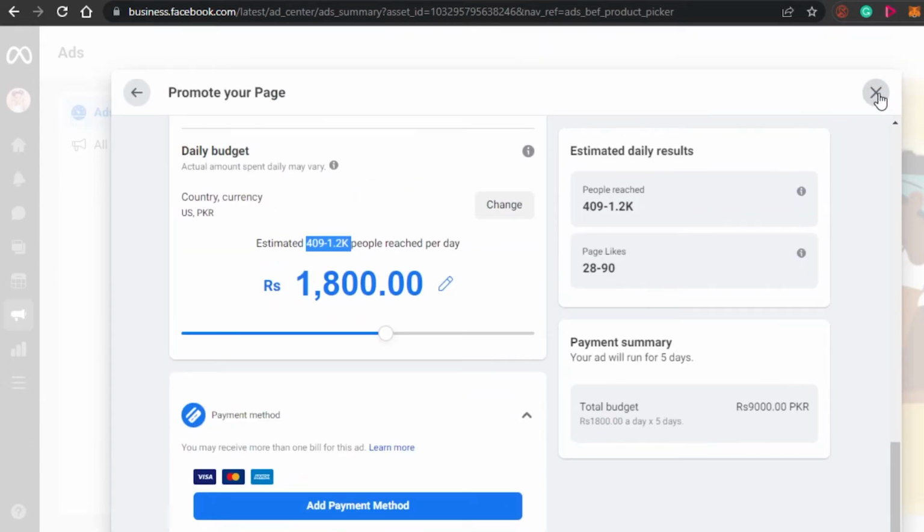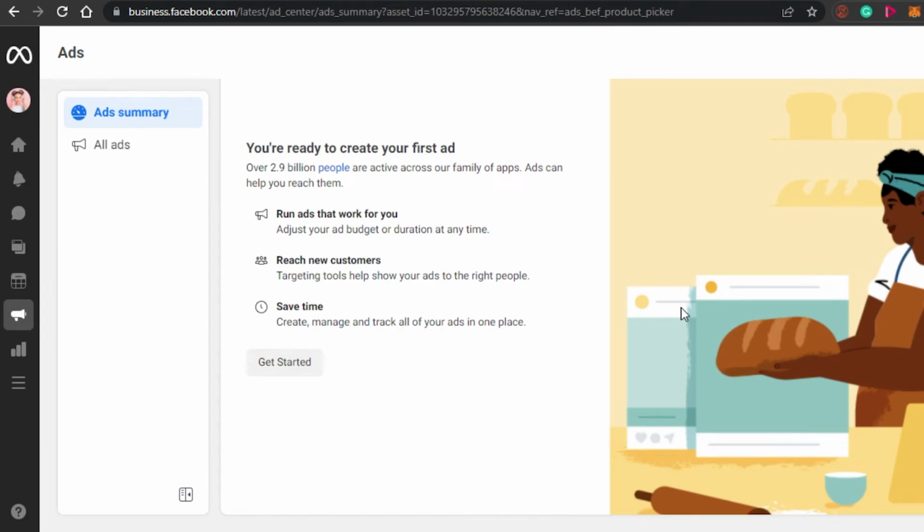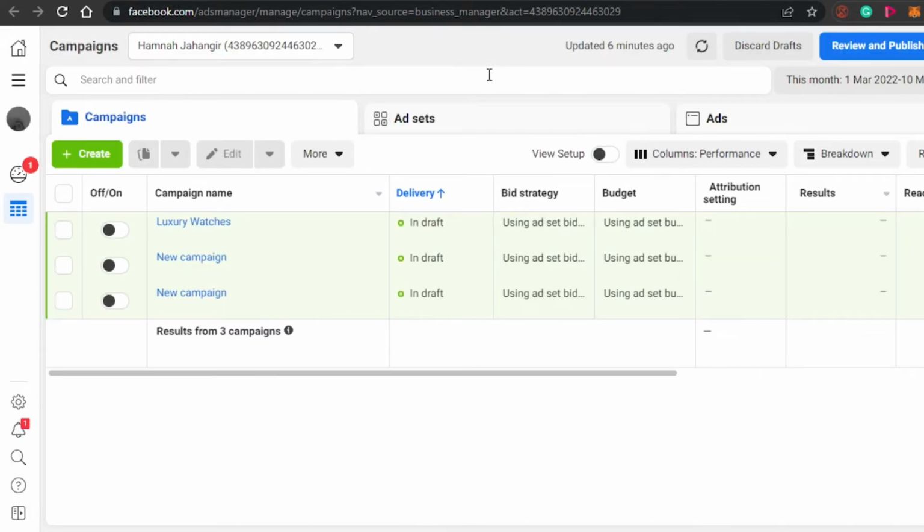So this is the basic way you can create an ad on Facebook, and then you will be able to promote your business. Let me also show you the ad manager, where you will be able to manage your ads and different campaigns. This is also where you will be spending most of your time.